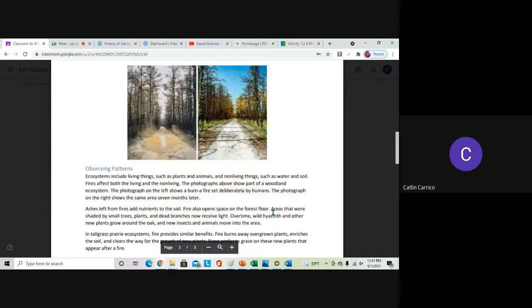Observing patterns. Ecosystems include living things such as plants and animals and non-living things such as water and soil. Fires affect both the living and the non-living. The photographs above show a part of a woodland ecosystem. The photograph on the left shows a fire set deliberately by humans. The photograph on the right shows the same area 7 months later.